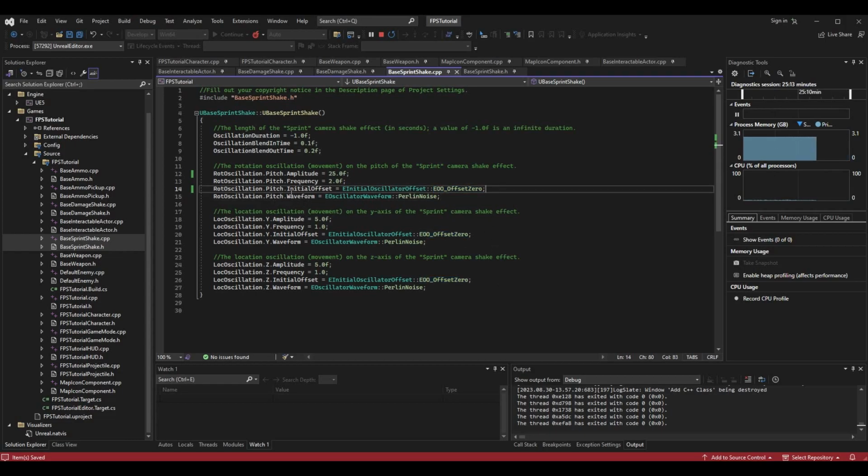Alright, and then lastly we have the waveform of the rotation oscillation. So rot oscillation.pitch.waveform equals, and then we have another enum value here, the E oscillator waveform enum that Unreal has, colon colon, and we can pick two things here. We can pick Perlin noise or sine wave. Now, I had gone ahead and picked Perlin noise on this one for all of my options. And that is because Perlin noise is used for more organic. It should be really smooth. That is what you want to use Perlin noise for. Something like a sine wave doesn't always look very natural.